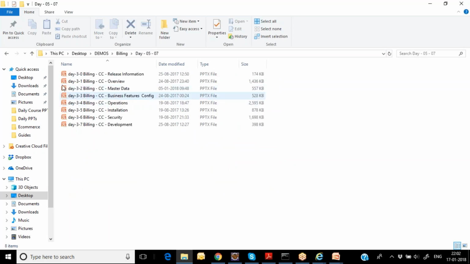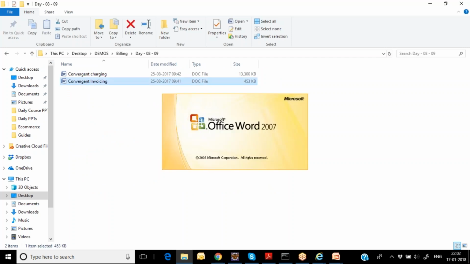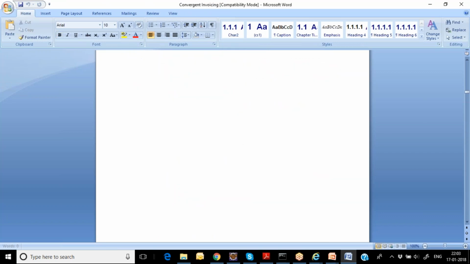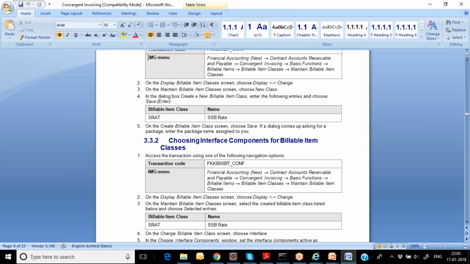Here is the convergent charging and the convergent invoicing. This is the complete configuration document about convergent invoicing, step by step, including the transaction codes you will use. For example, SREIT is one transaction code you will use after logging into your SAP GUI, and how we handle the billable item classes and each and every item. Here you can see financial account, contract account receivables and payables, convergent invoicing, basic functions, billable items. We have to map between convergent charging and invoicing.